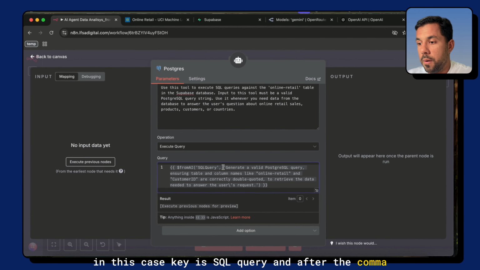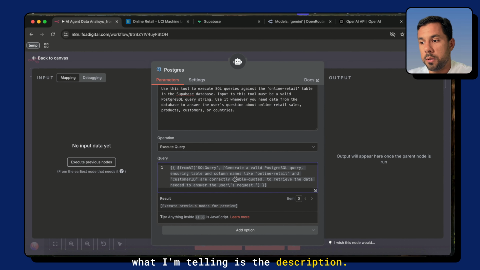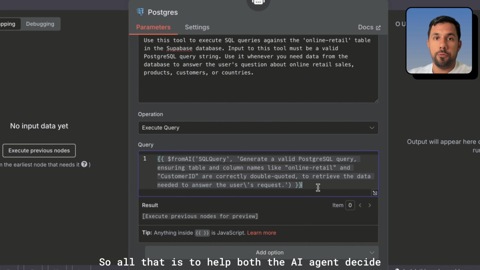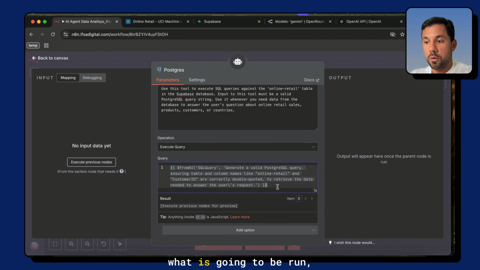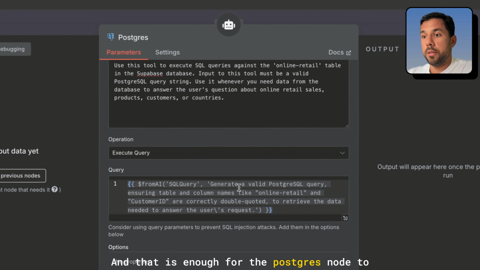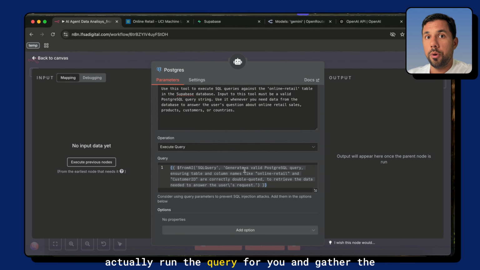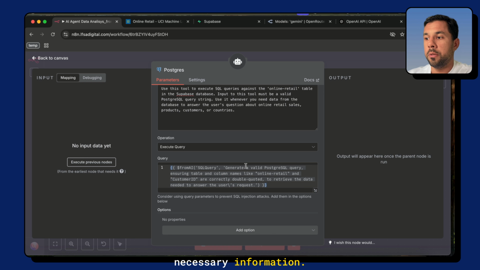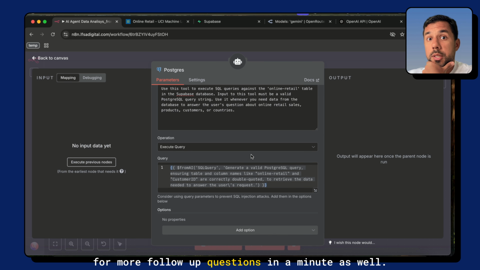And after the comma, what I'm telling is the description. So all that is to help both the AI agent decide what is going to be, but you as well to remember or to see what you are requesting. And that is enough for the Postgres node to actually run the query for you and gather the necessary information. You saw that working, and we're about to see that for more follow-up questions in a minute as well.